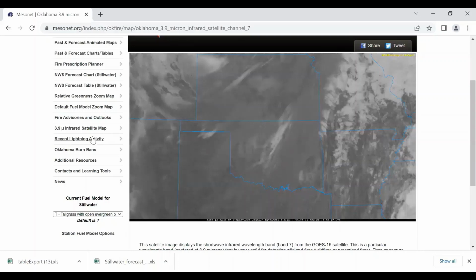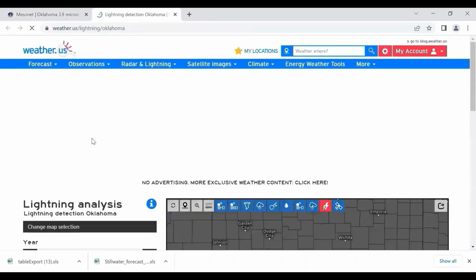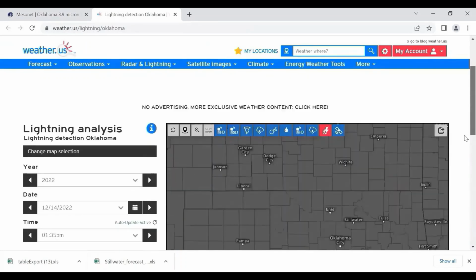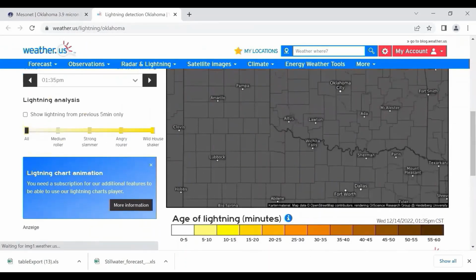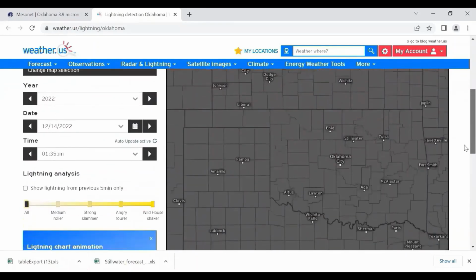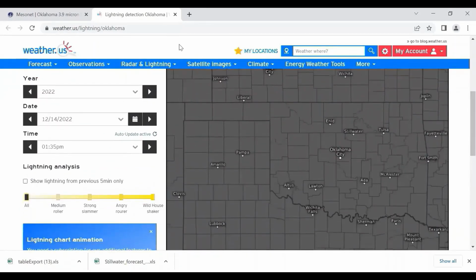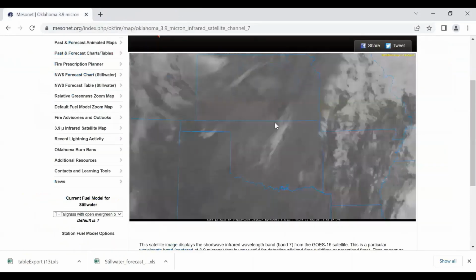Recent lightning activity. This is a free map source that shows lightning strikes going from the last 0 to 5 minutes up to the last 55 to 60 minutes ago. So right now you can see nothing is going on. Those of you who are in the OK First emergency management system, you have a lot more sophisticated lightning products, but they pay for them also. But these are free products that we can display on our site.